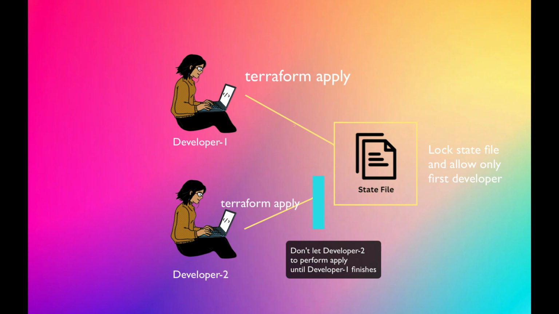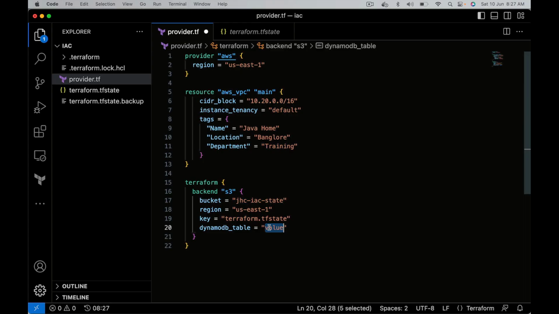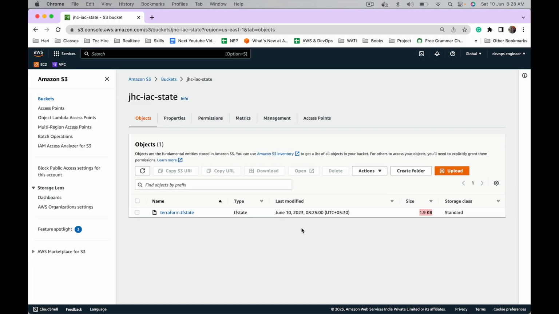Let's see how to configure that. So specify DynamoDB table and choose a table name, name of your choice. So as per convention, I am choosing the name state lock. Let's go ahead into AWS console and create DynamoDB table.